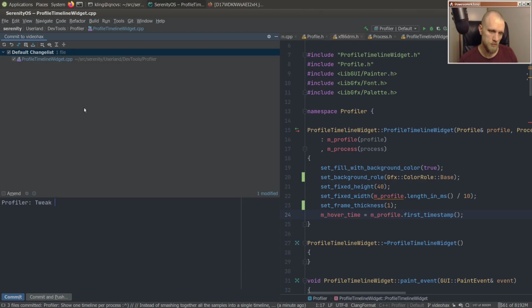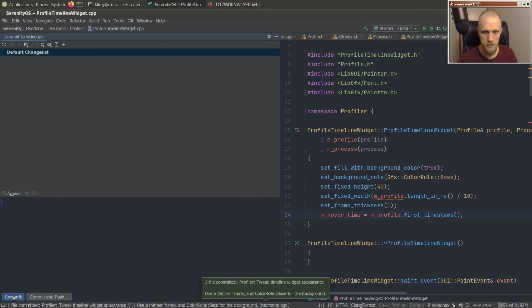Tweak timeline widget appearance. Use a thinner frame and color role base for the background role. Yeah, I think that's a good look. At least better than what we had before, and we can iterate on this.